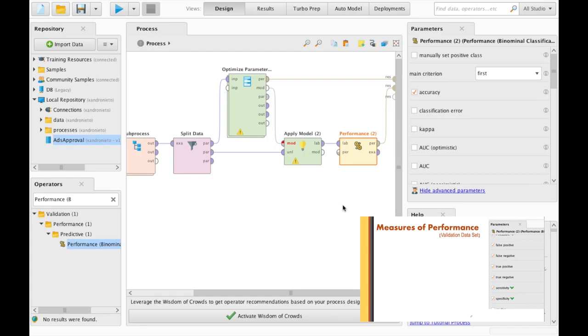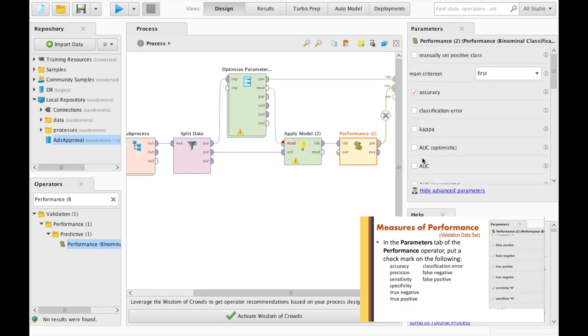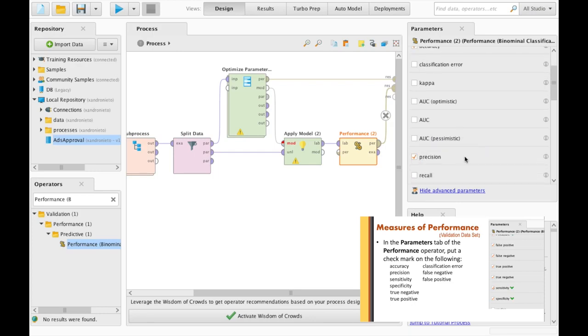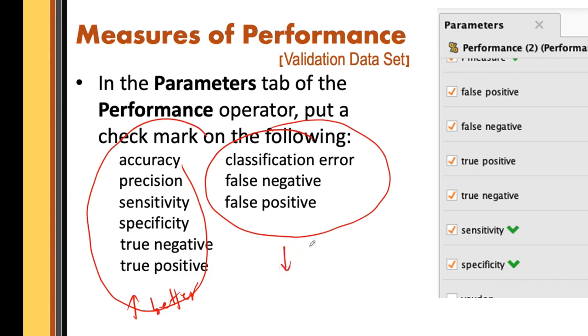Next, for the performance of the validation dataset, we're going to check the same measures such as accuracy, precision, which is the positive predictive value, sensitivity and specificity, true negative and true positive, classification error, and false positive, false negative. Again, note here that these are measures of accuracy, which indicates that the higher the value, the better. Whereas these are measures of error, in which the lower the values, the better.